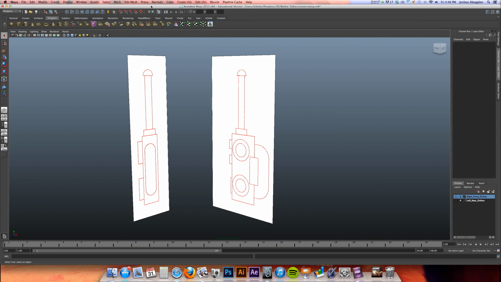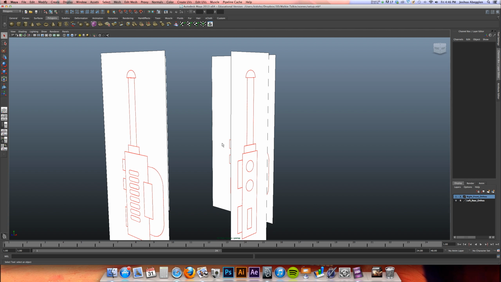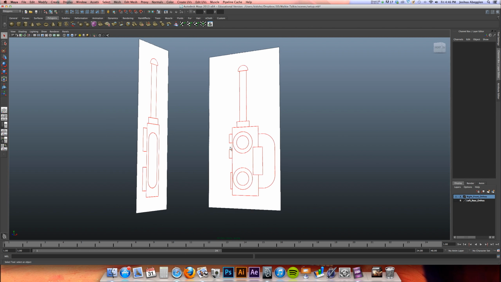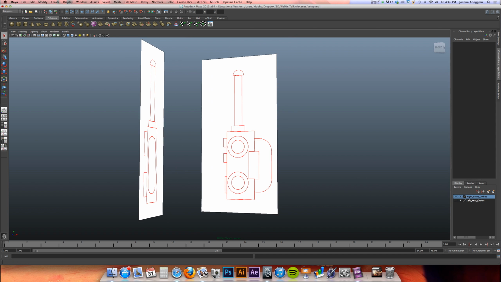All right, so hopping back over to my Maya scene, you can see that I have my left side reference, I have my front reference, and then on a separate layer over here, I also have my rear reference and then my right side reference. All right, so I'll just go ahead and toggle that off, and let's go ahead and get started.